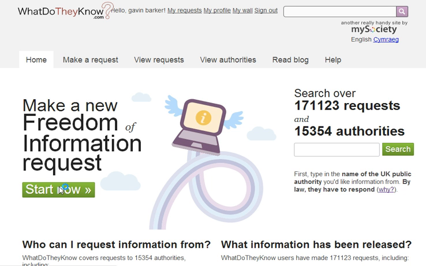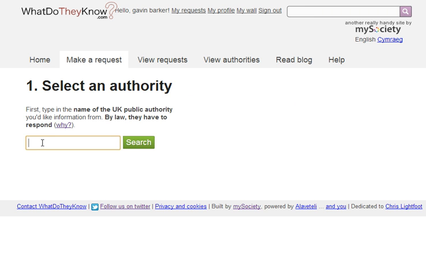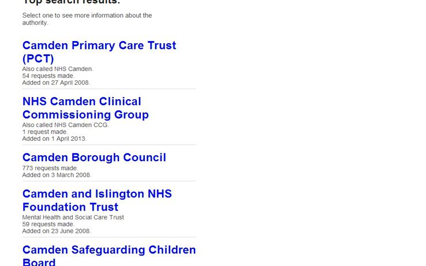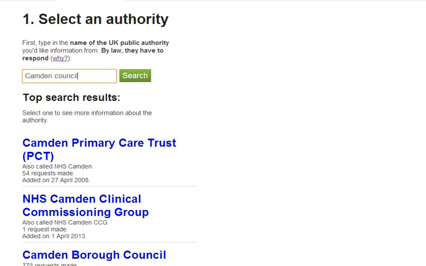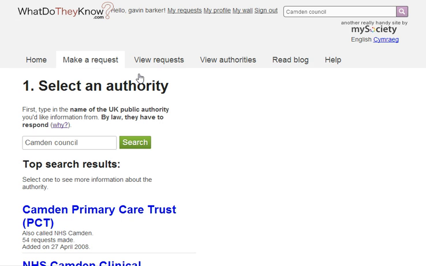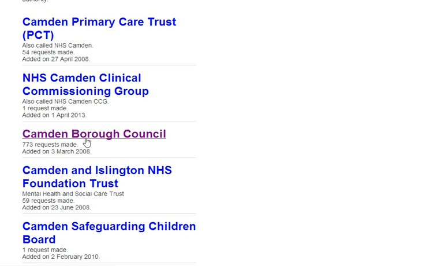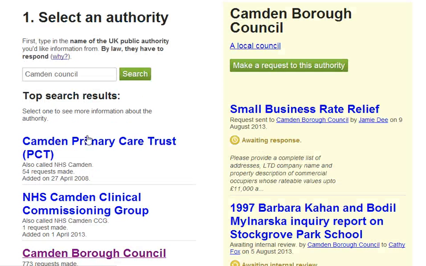So I click the Start Now button. I key in my local authority. And as I start to do so, you will see a list of search results coming through. And in fact it's Camden Borough Council. So I click on that.